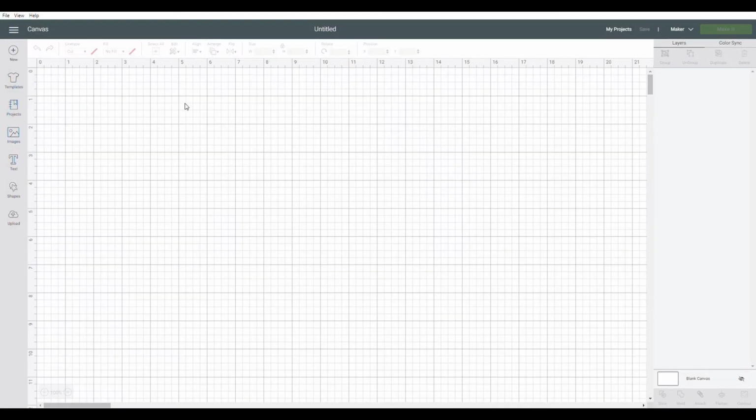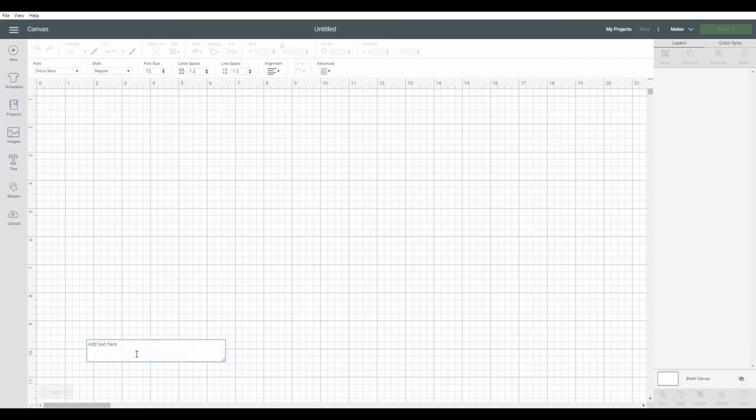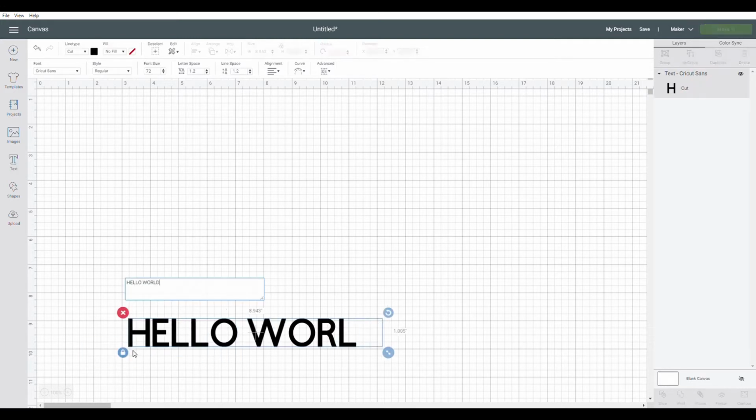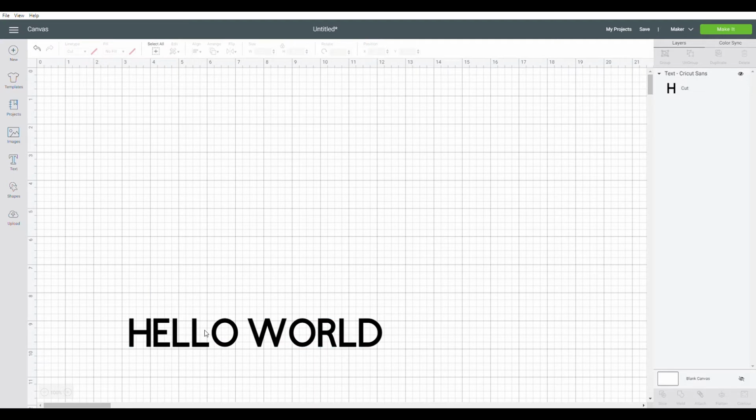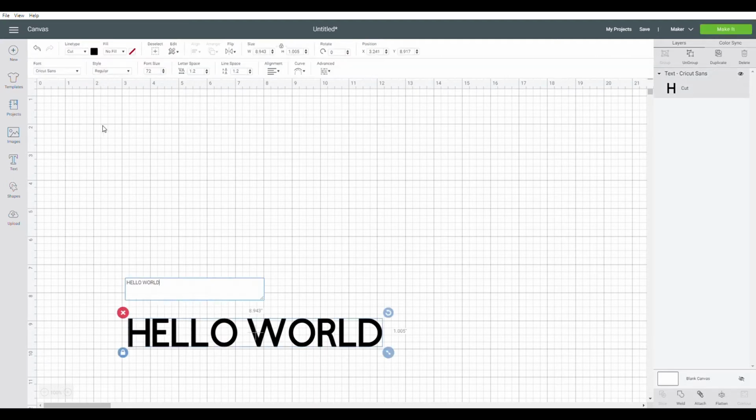Today I'm going to be going over the text panel. So to start, let's go to the left and click text. Type up something random, just to put it there. Now, once you tap this, you'll see a bunch of these different options up here at the top.